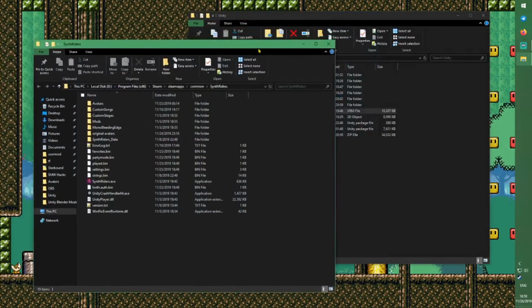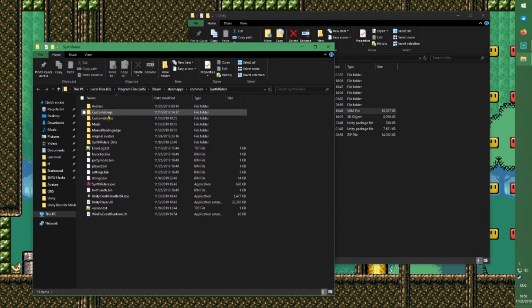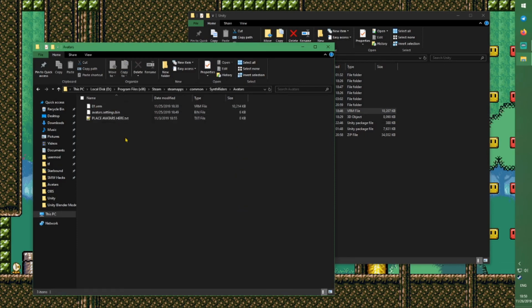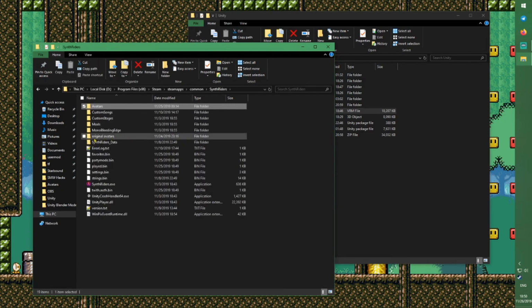There's a couple folders: Avatars, Custom Songs, Custom Stages. There's a folder called Avatars that you'll want to go into. By default, I believe there's 4 or 5 different .vrm files in here. When you import more avatars into this folder, they might not show up in game because as of this video, clicking left and right on the avatar scroll buttons in game does not work. So you will have to create a new folder, something like Original Avatars, and put all of the old avatars into it.